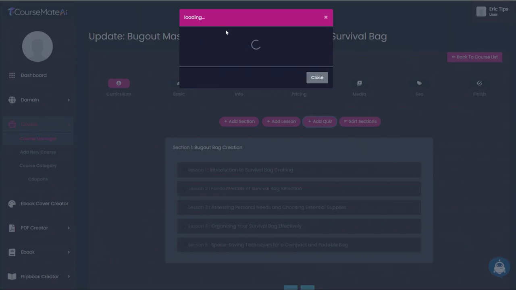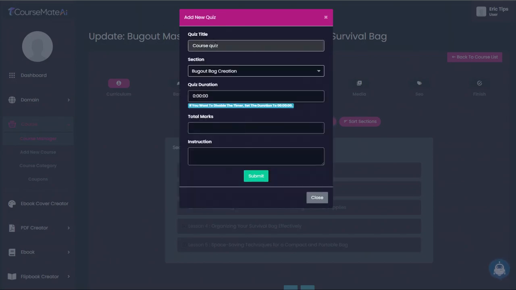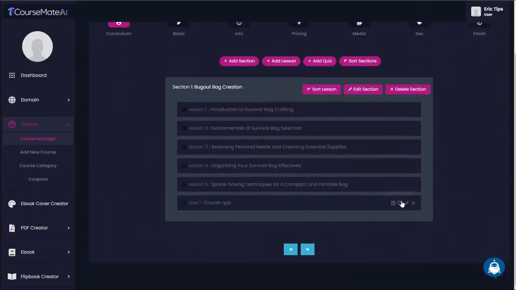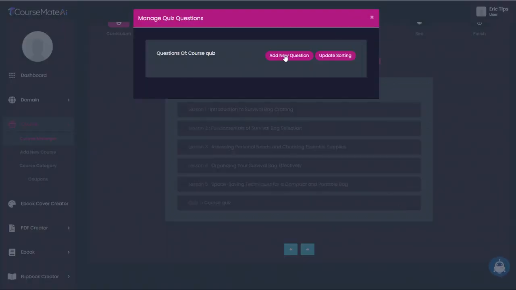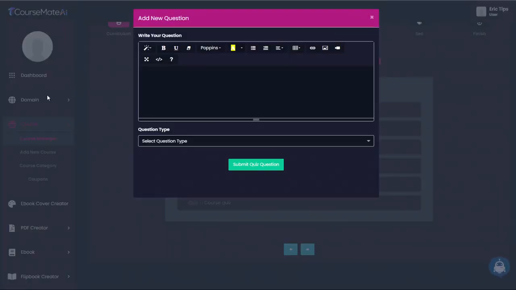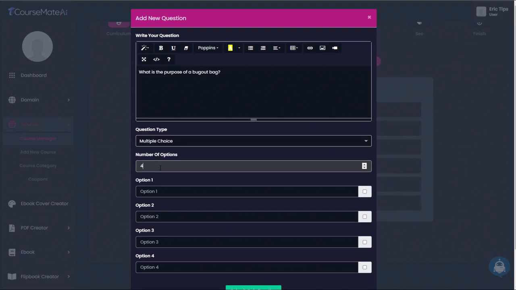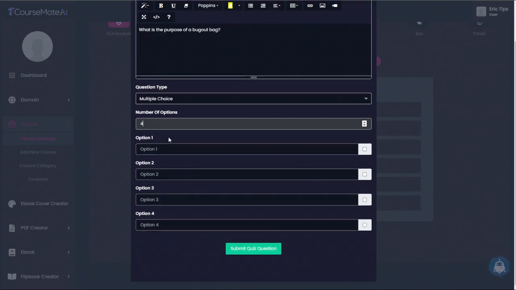Now we'll go ahead and add the quiz. Give them 15 minutes, 15 marks, and submit. Now we're going to go in and edit this quiz. Right here where it says quiz questions, we're going to click that. Add new question. The first question is, what is the purpose of a bug out bag? This is going to be multiple choice, and it's going to have 4 options. And if we hit the enter button, it will then give us the ability to type in answers for those 4 options. And again, the AI gave us all this.